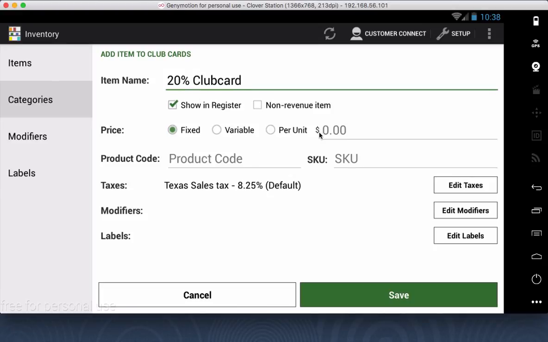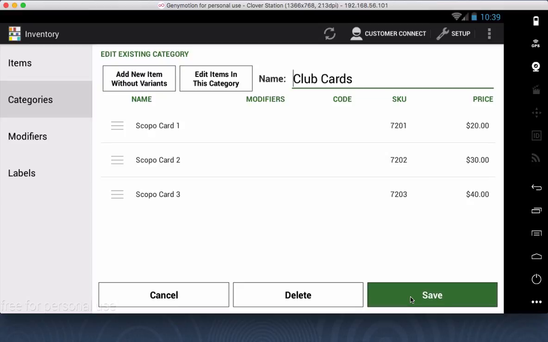Next we have to give it a price. So as we said, we can make it $40. And most importantly, we have to issue a SKU on which this item is issued. The SKU can be any number you'd like as long as it's unique. Once we've typed everything in, we go ahead and click Save.